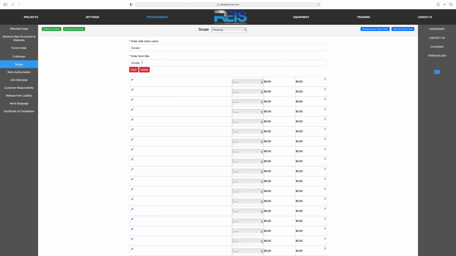Again, as in other videos, you can see that you could change this name for the side menu and the form title scope if you want. But it is always going to be under this cleaning. All right, so the first thing we need to do is create a header. These are all just line items, but we need a header for your categories.